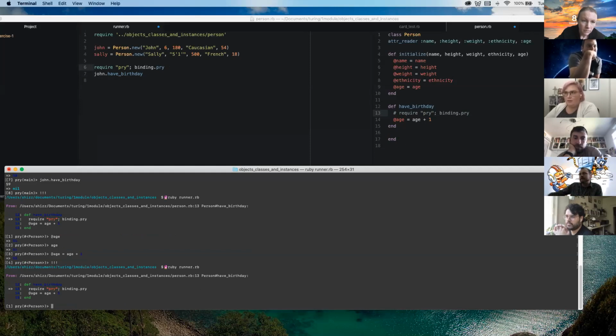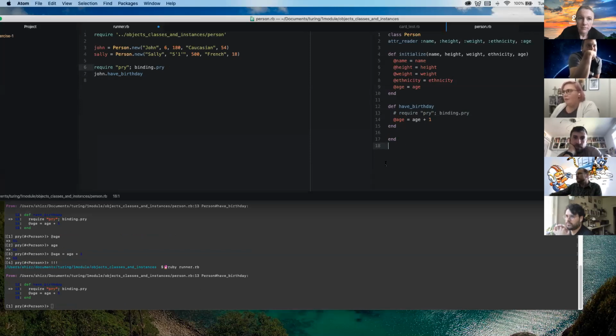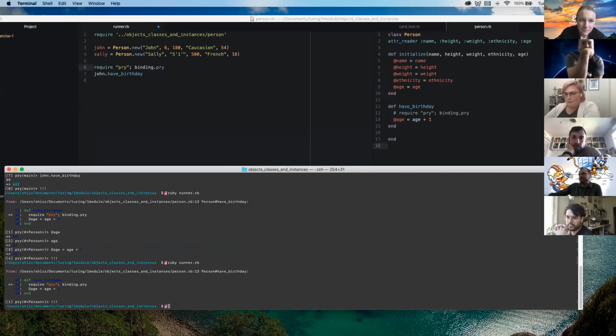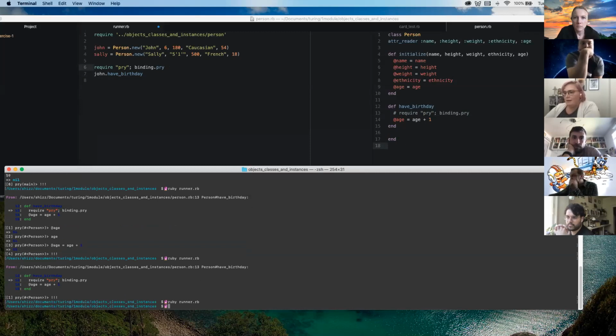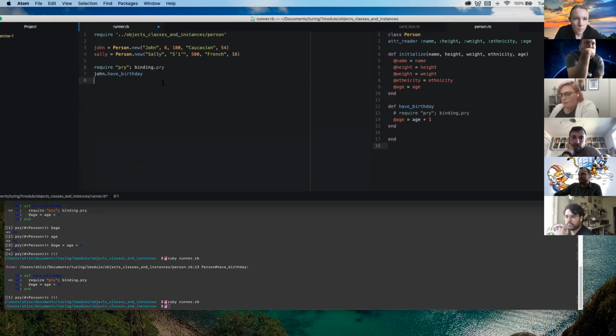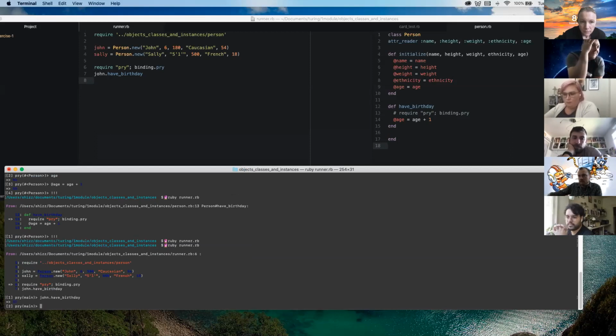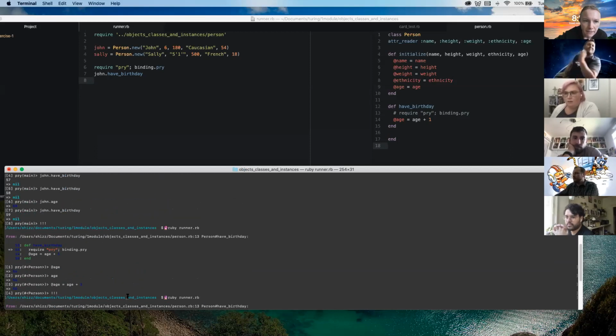I don't think you saved the files. Oh, thank you. Good call, Sean. Sorry, both files, your runner too. Yeah, I think I got them. There's still a blue dot on your runner.rb, so it's not saved. Oh. Okay. Cool. And now if we do John.haveBirthday, do we still get that nil? Maybe you were in a different kind of pry session before? I'm not sure why it was doing that before, but it looks like it's fine.